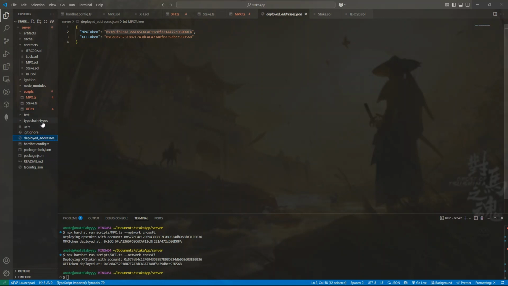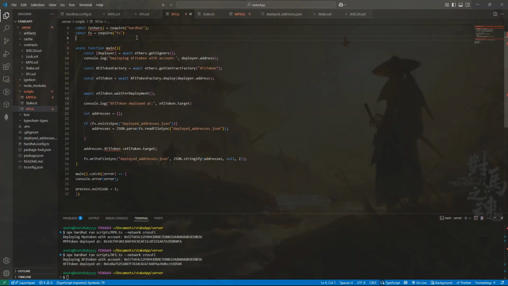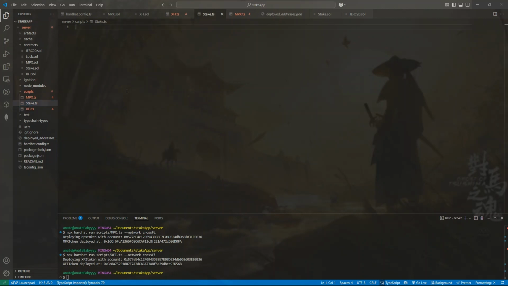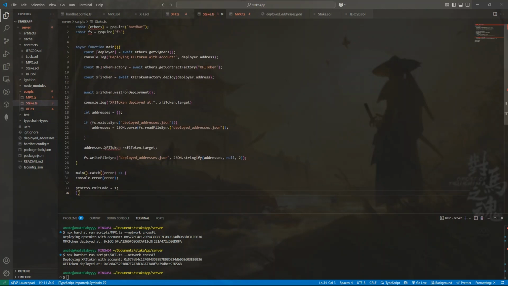Good. Now the next thing we're going to be doing is our stake. We want to deploy our stake contract. So to deploy that, we're going to pick some things from here. So you just copy everything and paste. Okay. So we're going to leave these ethers and fs. Yes, we're going to definitely need them. And so we just delete everything inside this async function.